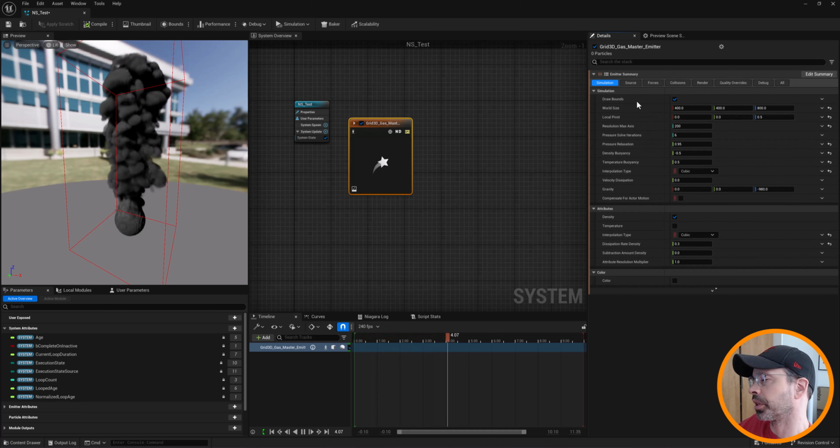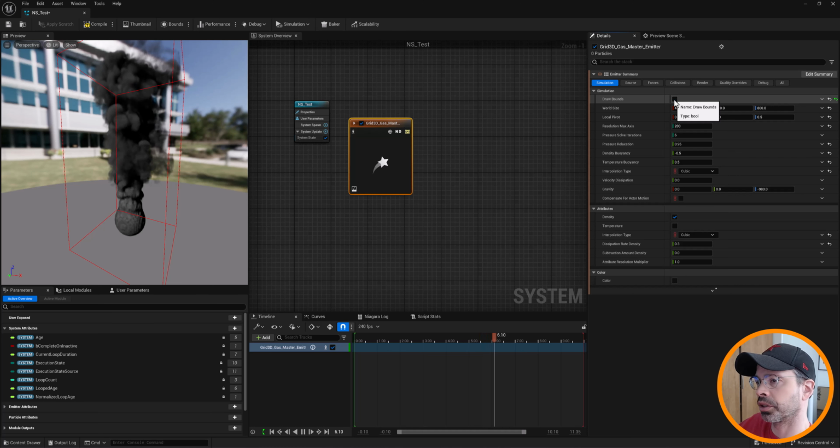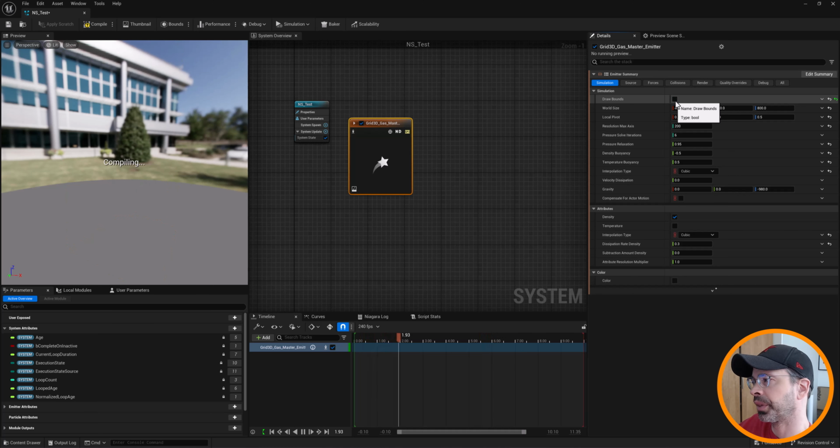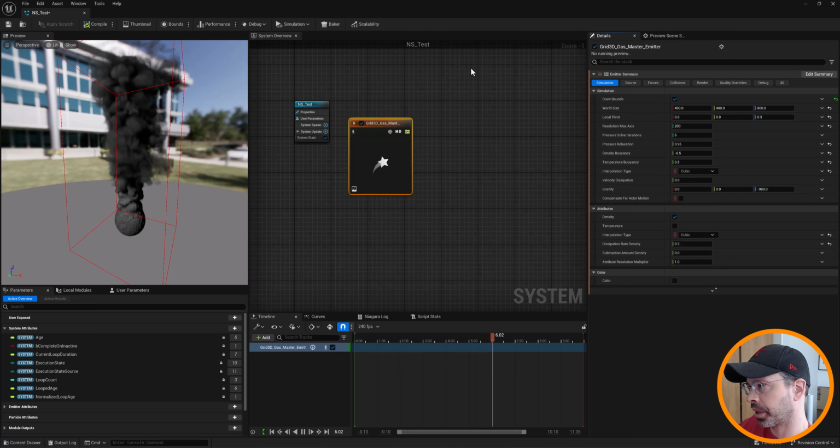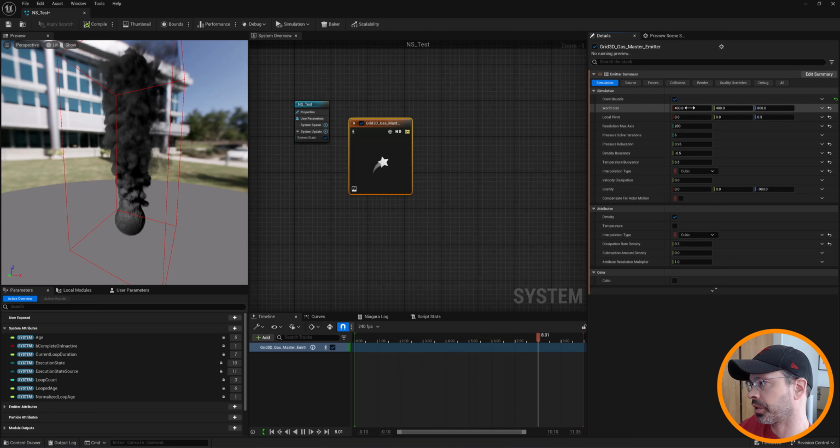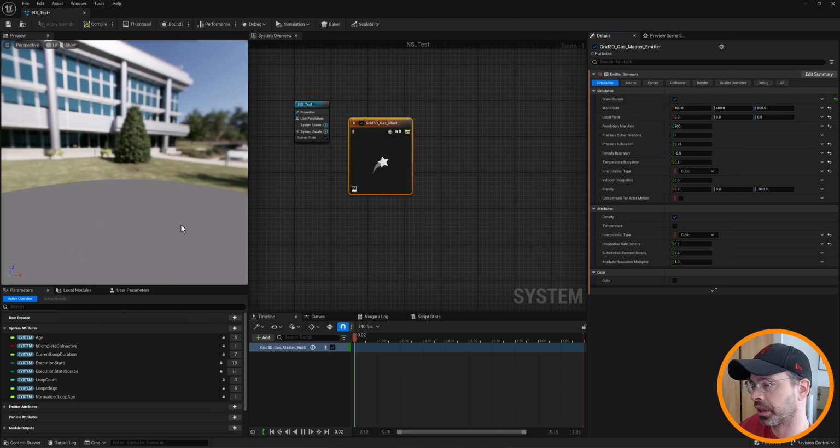So if I look under simulation, we can draw the bounds on and off. Just by turning that on and off, you'll have that red box appear and disappear. Then there's our world size, to visualize and set how big the simulation is going to be.